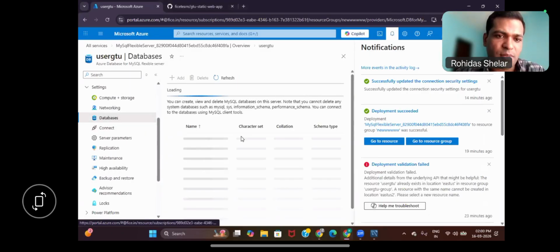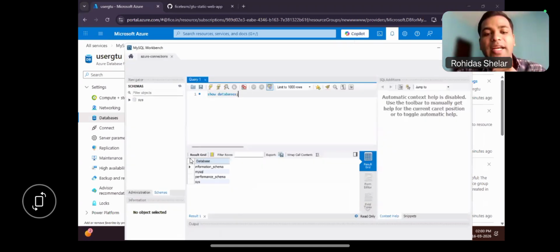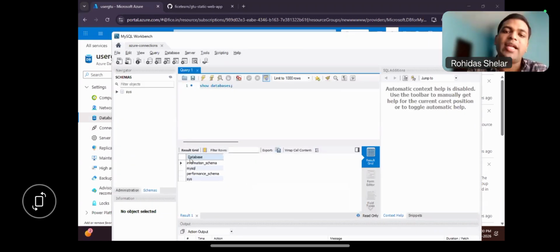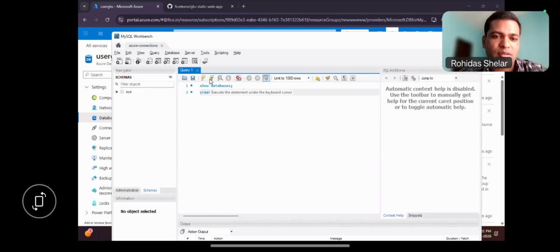Go into databases. These are all the databases. But before creating a table, we have to create a database. For this, again, we can write the query called create database. What can we write for the name? The database name now we can write is GTU. The database name can be any name you want. I have just written GTU and saved it.